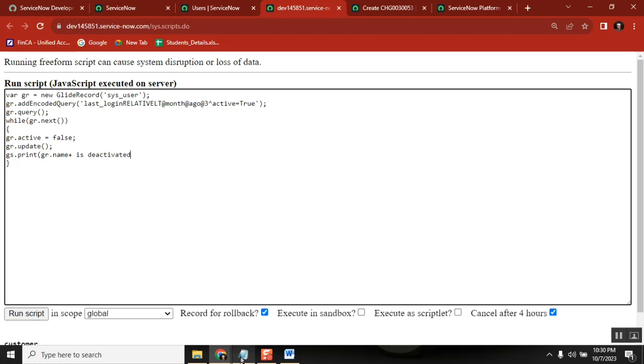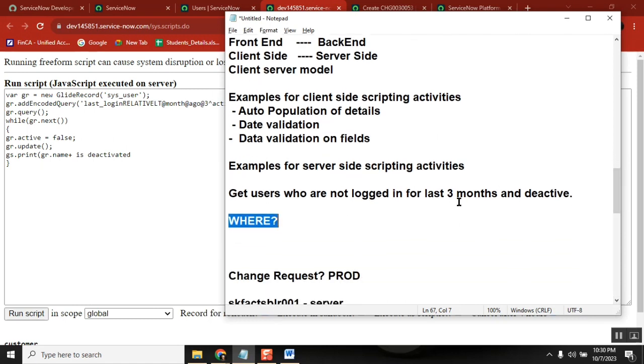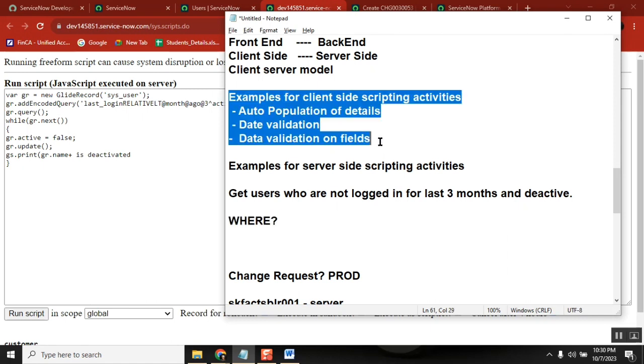So it is not going to hit the ServiceNow database? It is getting the data, but where is your output running? Where I have written here. Correct. Where you are seeing the results is in the form only, no? The results are appearing and happening on the form only, no? Correct. For that reason, we will say they are client script activities. Correct? Okay.